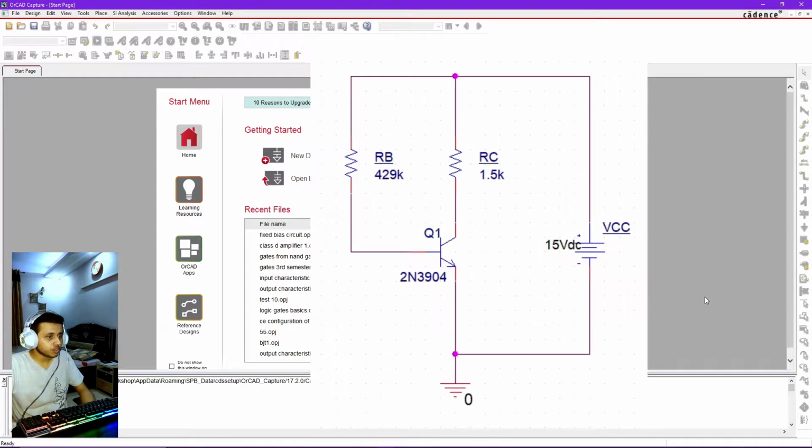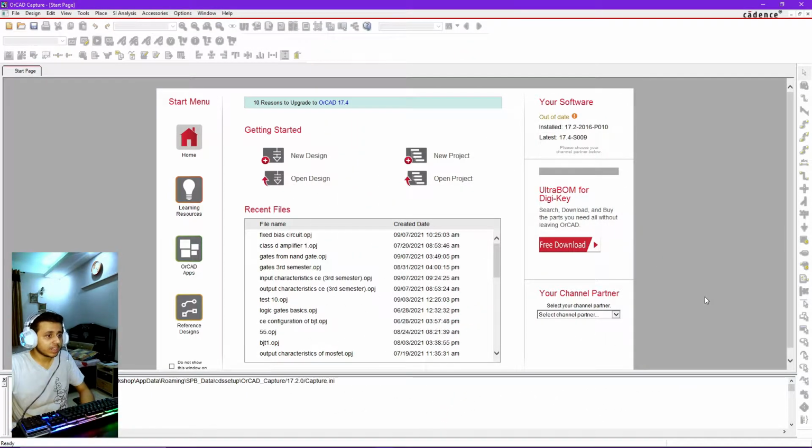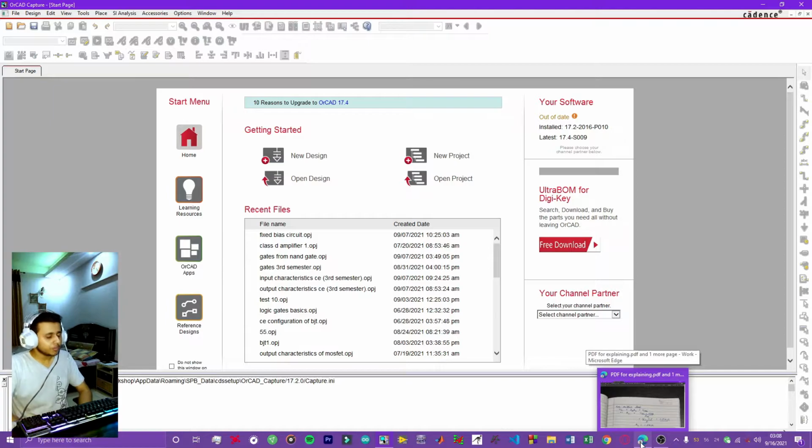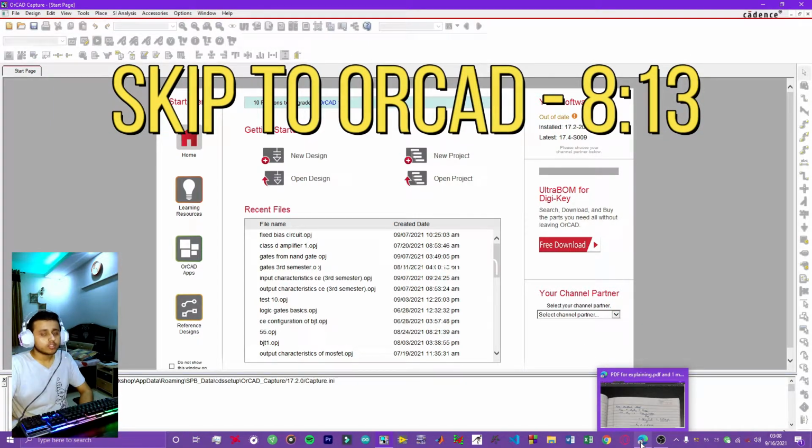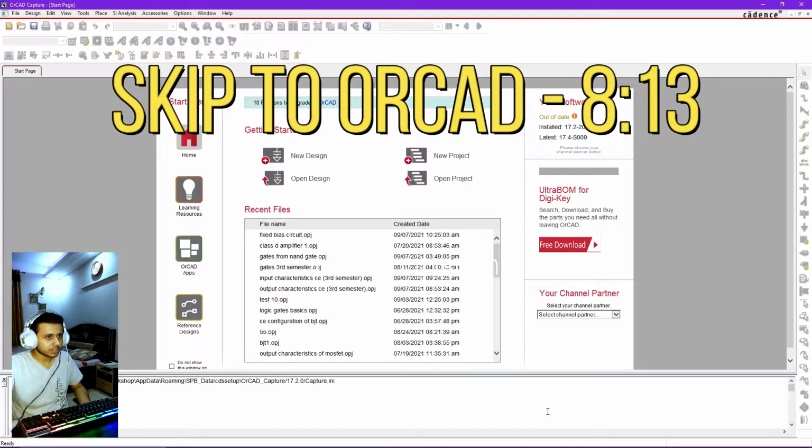the experiment of fixed bias circuit using an NPN BJT. For this particular experiment I'm going to be using the 2N3904 BJT. That's the NPN BJT. I'm going to be first of all showing you the design aspect for this particular circuit so that you may design the circuit for any BJT that you have.